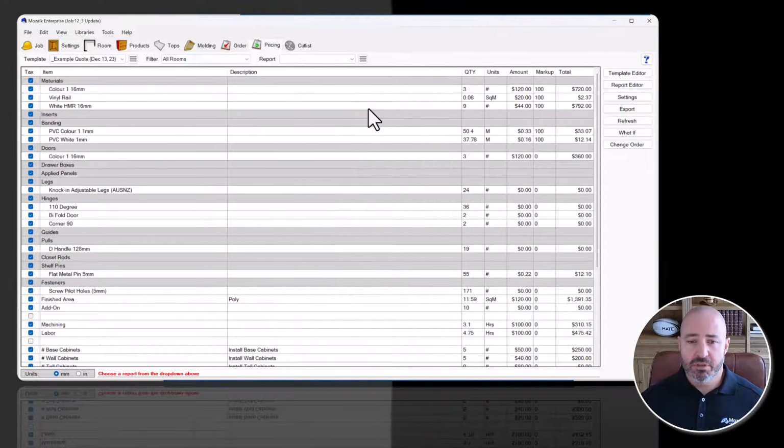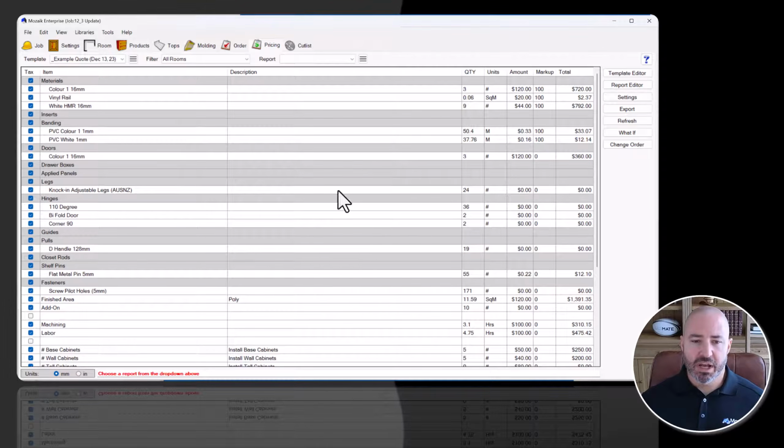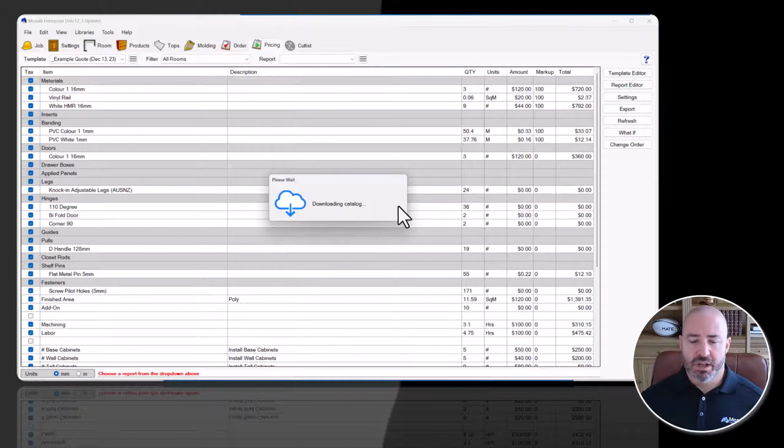Now there are quite a few different legs available, and they are available to download from the new import updated data. So if you go to tools and click on import updated data, you're going to find that it says downloading catalog as soon as you do that. Now this may take a minute or two depending on the first time you do this, as it's downloading a lot of data in the background from an online website. So it's pulling this data down from the cloud and then making it available for you to import into Mozaik.